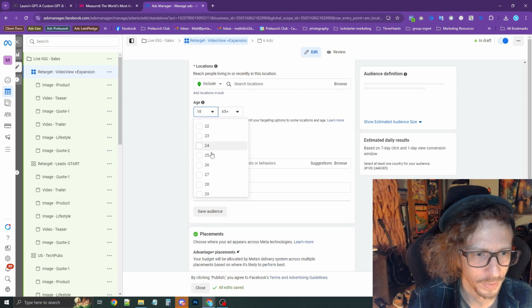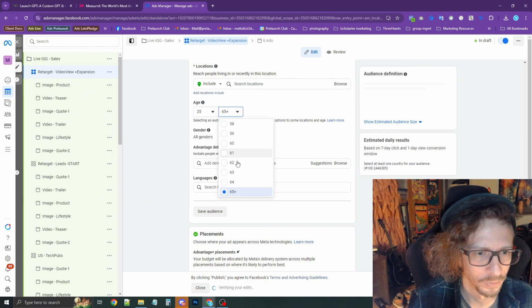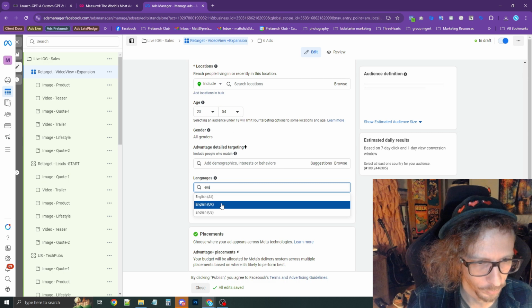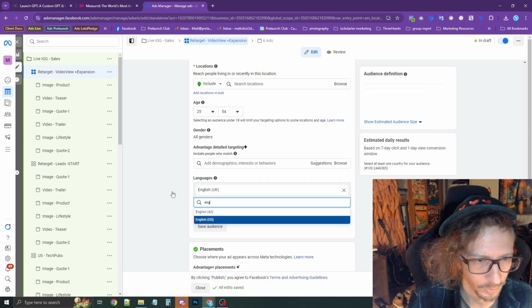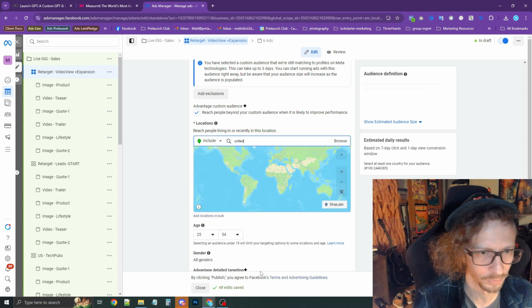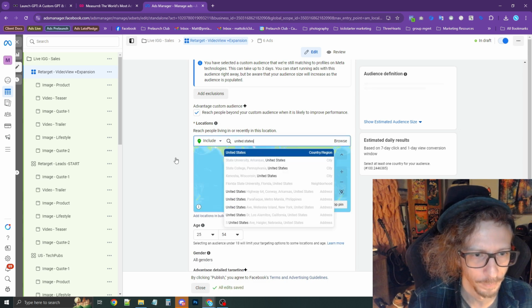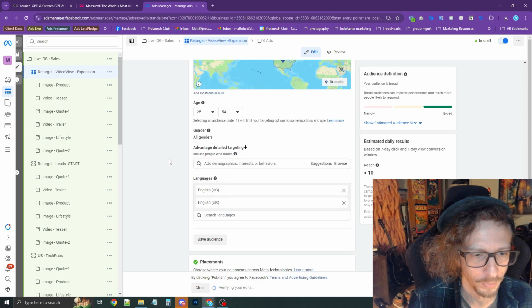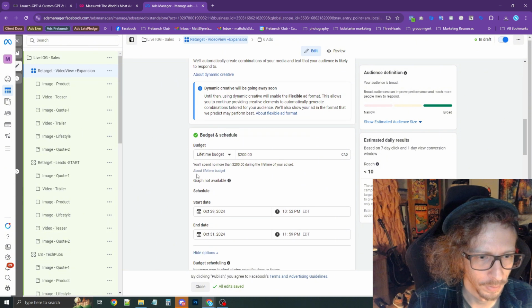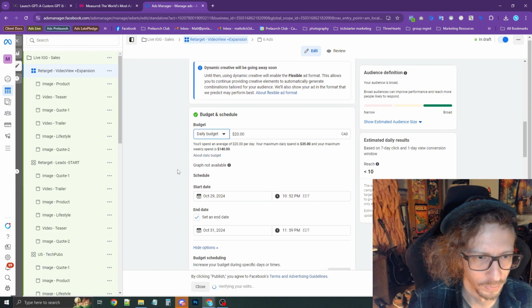But we want to tighten up the age range on this because it is going to seek outside our retargeting. And let's also make sure they're English speakers just in case. And then this is all looking good. Let's set it to the United States once again, so it doesn't go outside our bounds. And all right. Now this one should not be a lifetime budget. It's a daily budget without an end date.